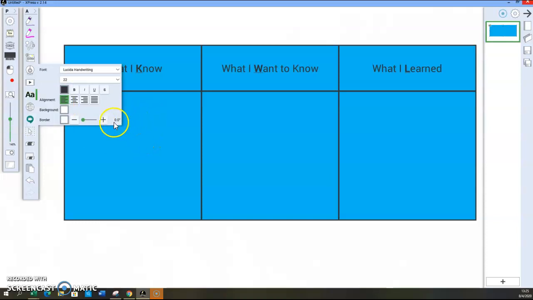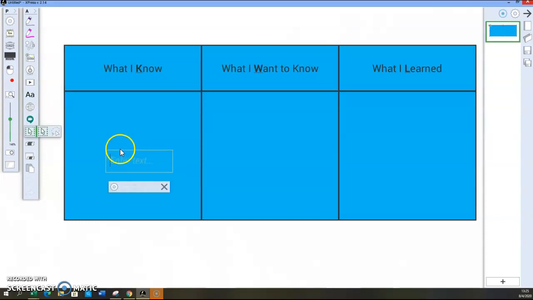type in here what the students know, and sometimes it's easier for us to just be able to write on the board. So we could say that they know that chickens lay eggs, chickens have feathers, and you know, they would have a whole bunch of other things that they would be listing for us.